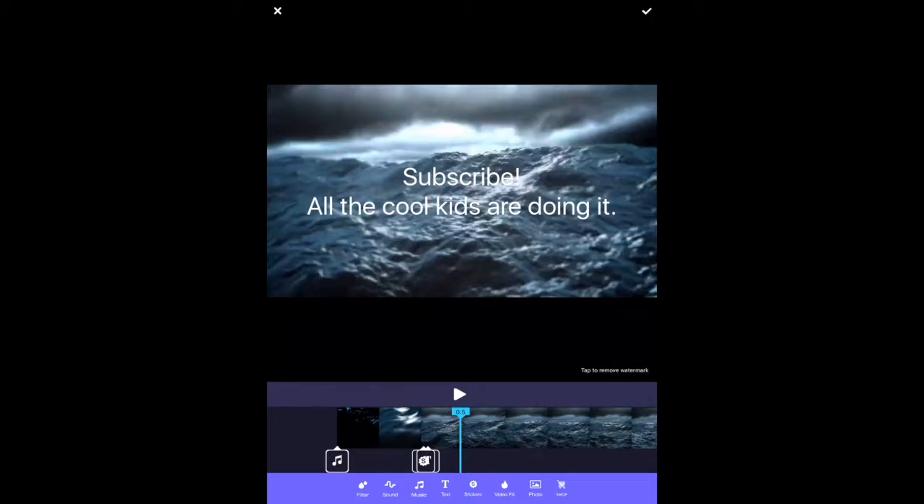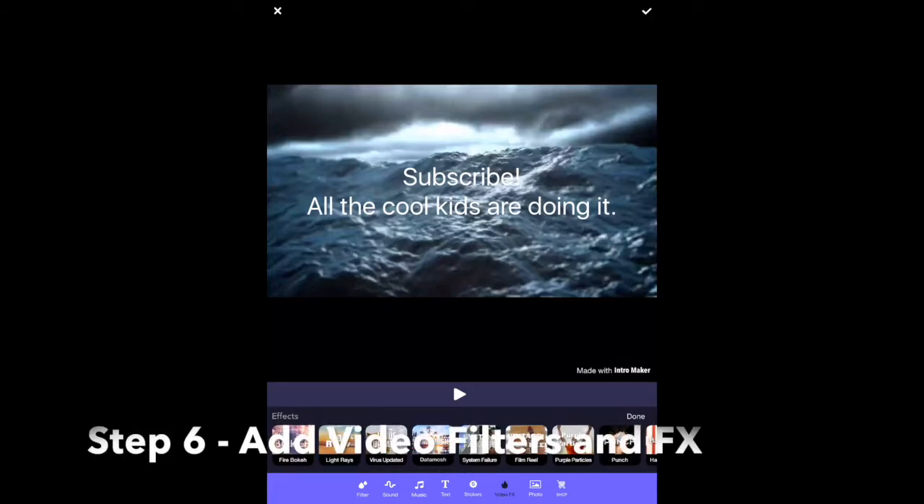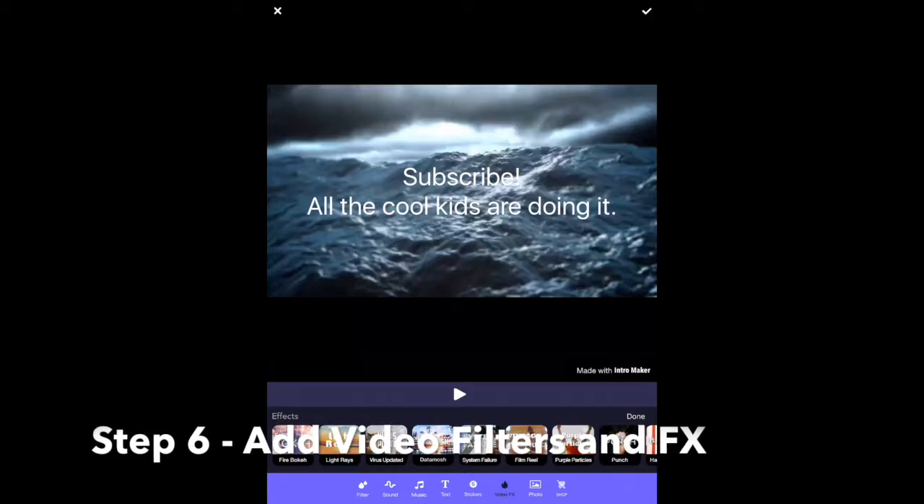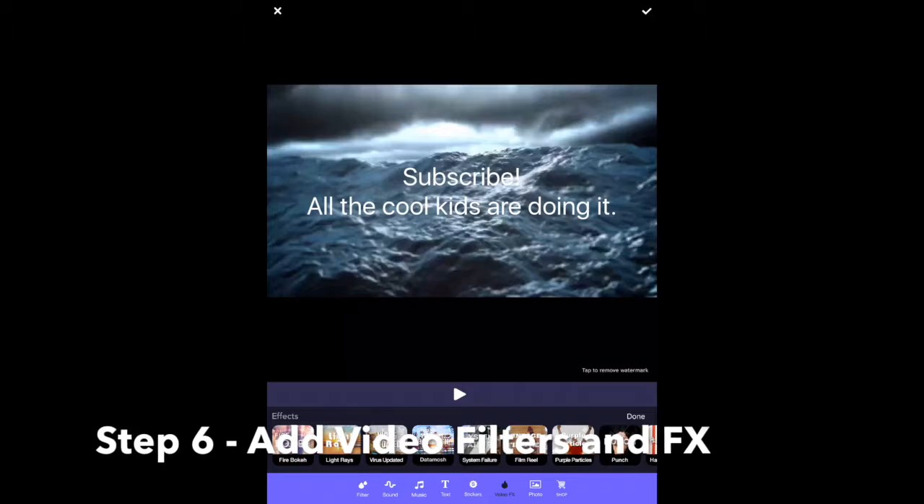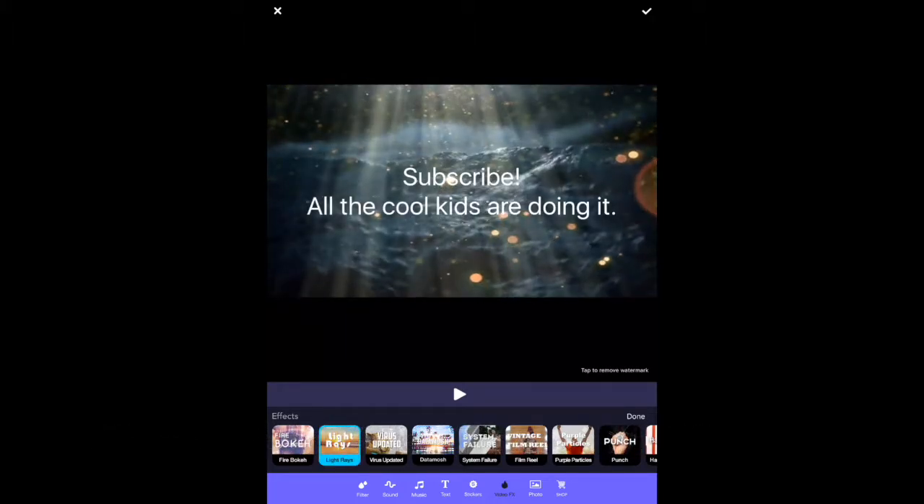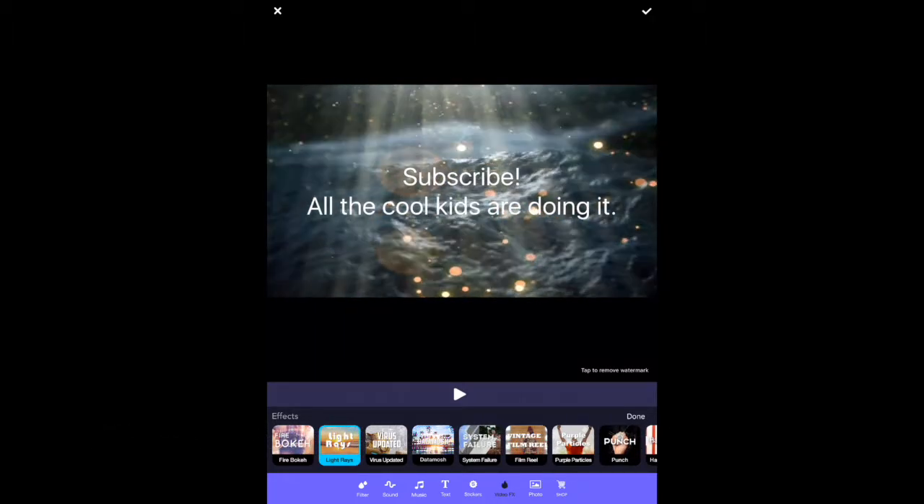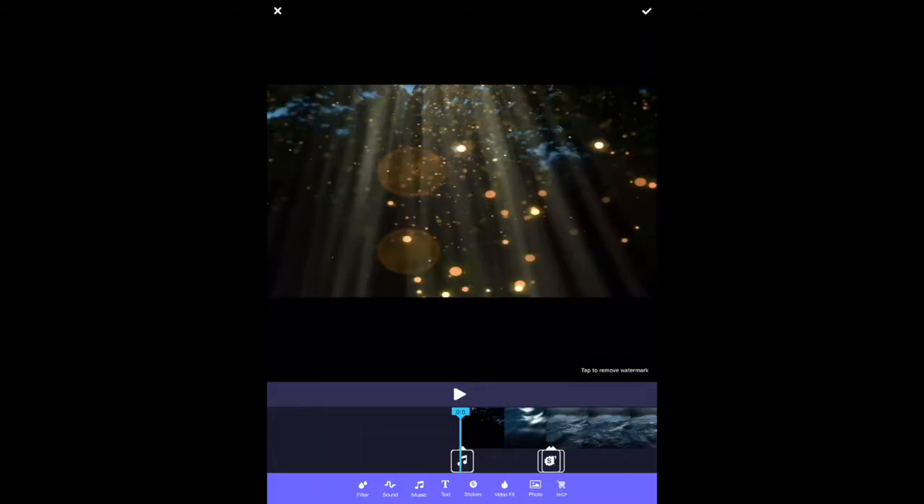And then step 6, if you want to, you can add video effects to this video that's behind you. There's one called Light Rays that I already downloaded, so I'll use that one. See how it puts these little sparkly things on it? Okay, now we're done with our intro. We click the checkbox here, and it's going to save our video.